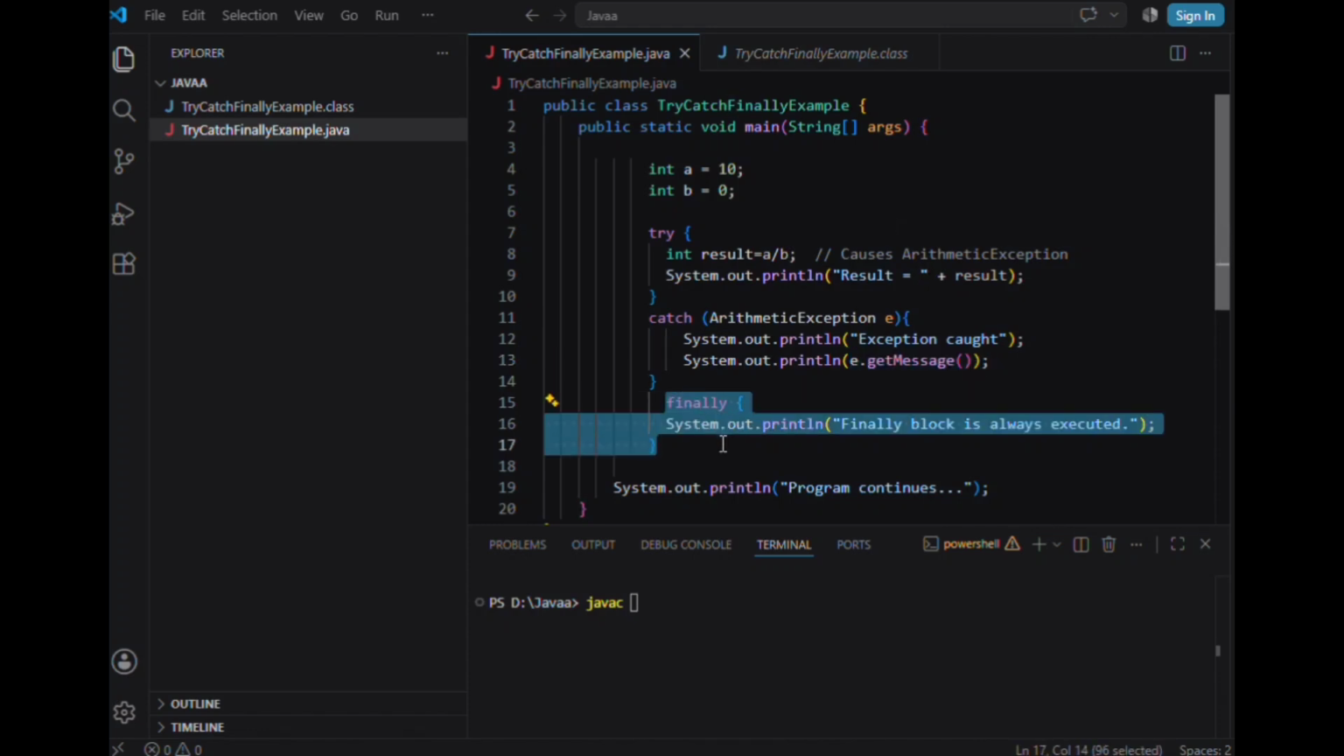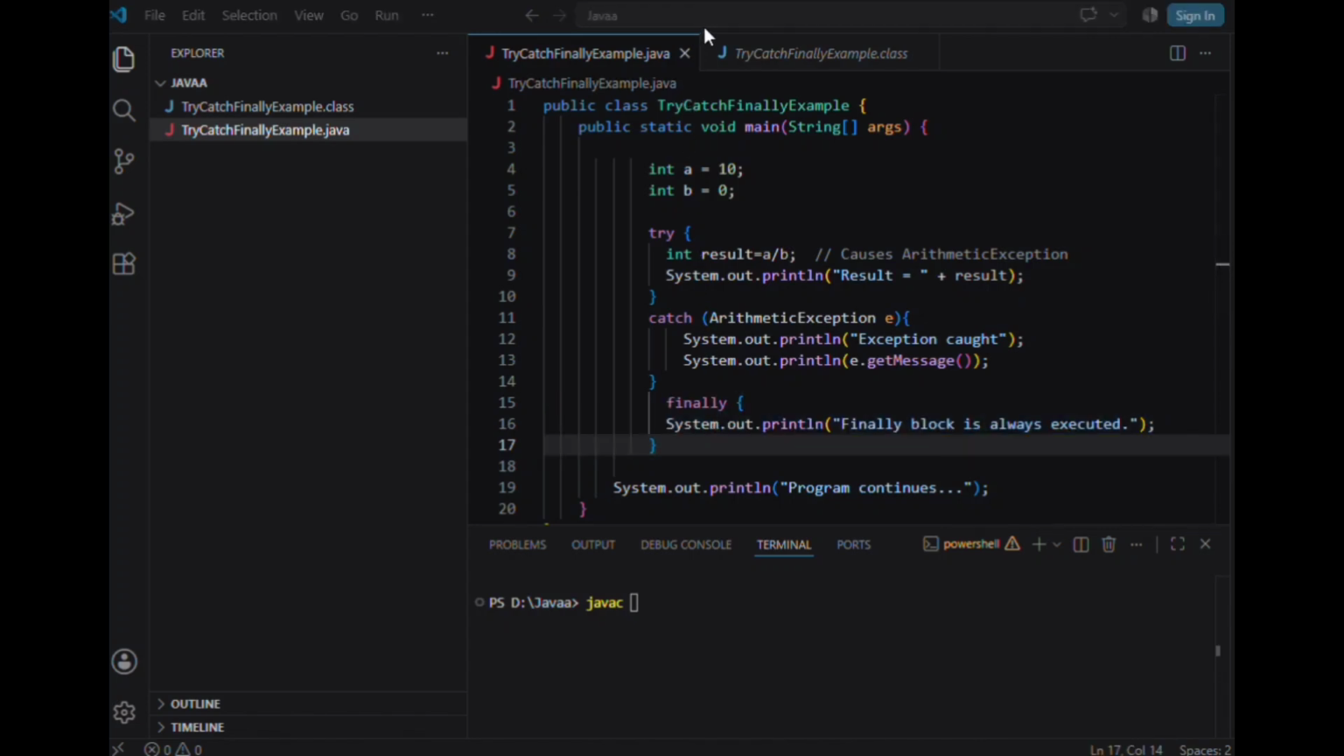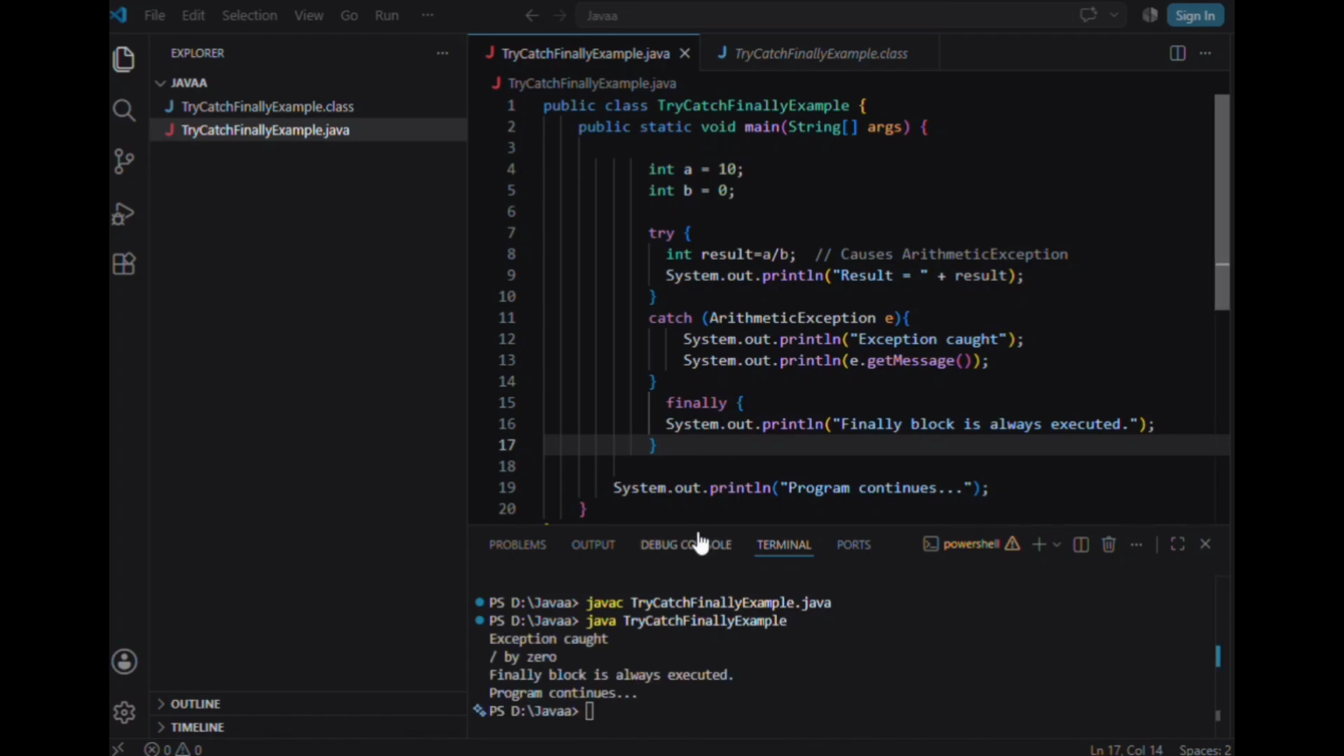Now, finally is the optional block. It is used to print what the user had given inside that block. Now, let's compile and run the above Java code. In the output, it doesn't alter the program. It just simply handles the arithmetic exception that is caused inside the try block.